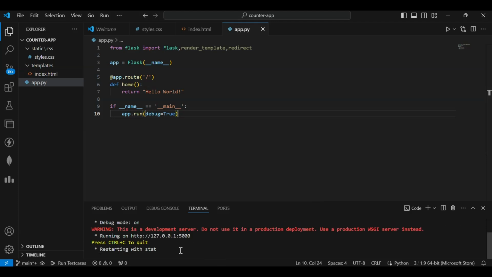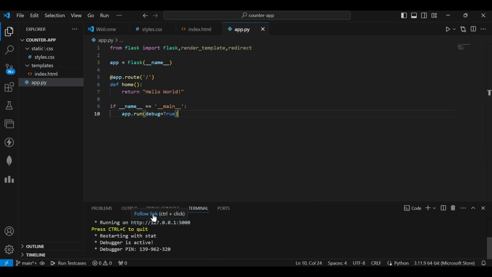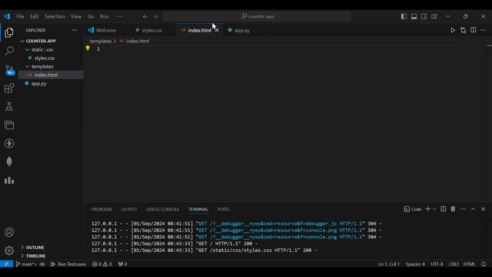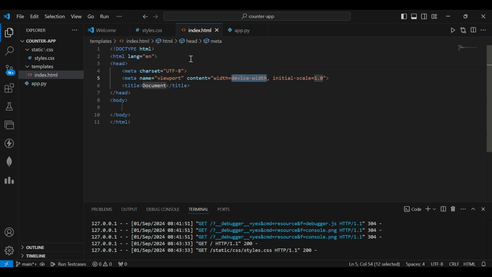Let's run this code. Yeah, it's running. Yes, hello world is coming here. Now in the next step we need to edit index.html. For that we need to link the CSS file.